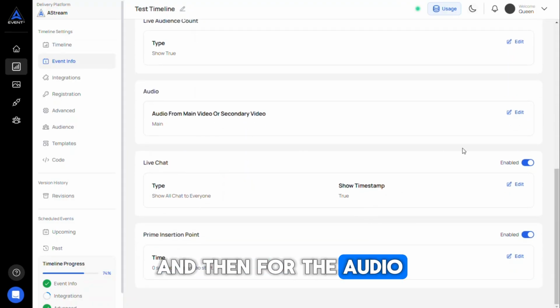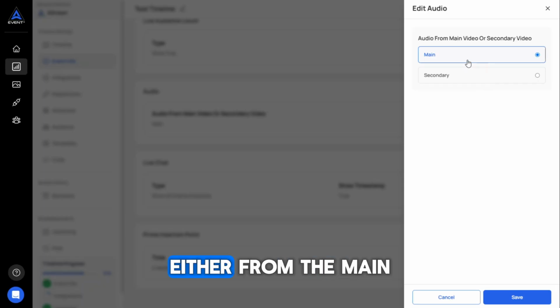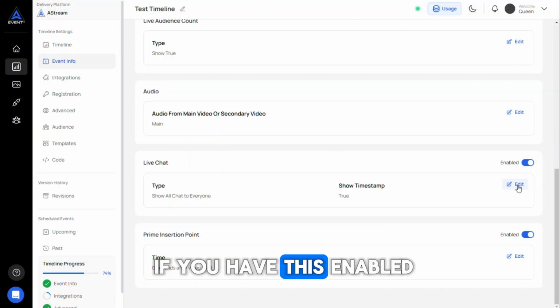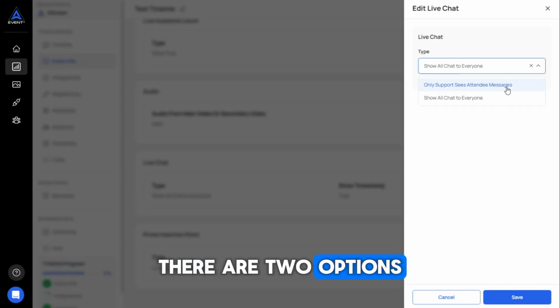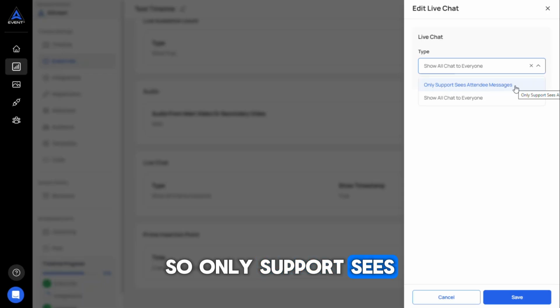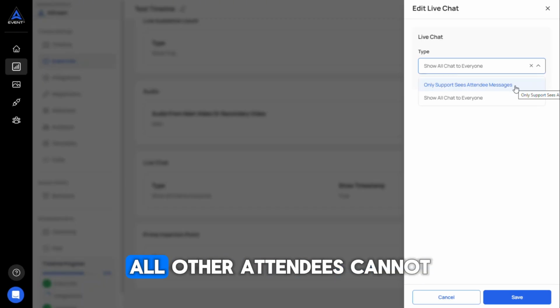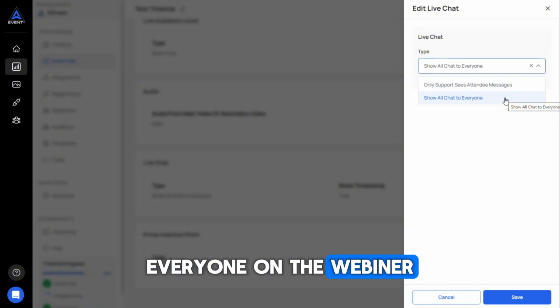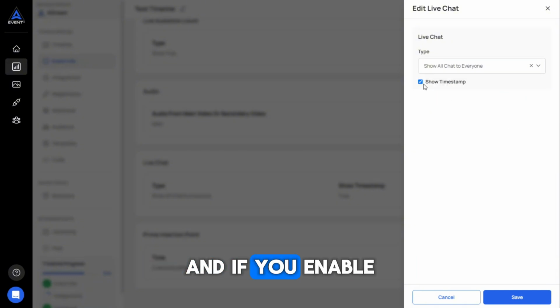And then for the audio, you have the option to select the audio either from the main or the secondary video if you have the secondary video enabled. For the live chat, if you have this enabled, there are two options you can select from. Only support sees attendee messages: only your support people can see the attendee messages, and all other attendees cannot see them. If you select show all chat to everyone, everyone on the webinar will be seeing the chats. And if you enable show timestamp, it will show the time when the message was sent. Once you're satisfied with the settings, just click on save.